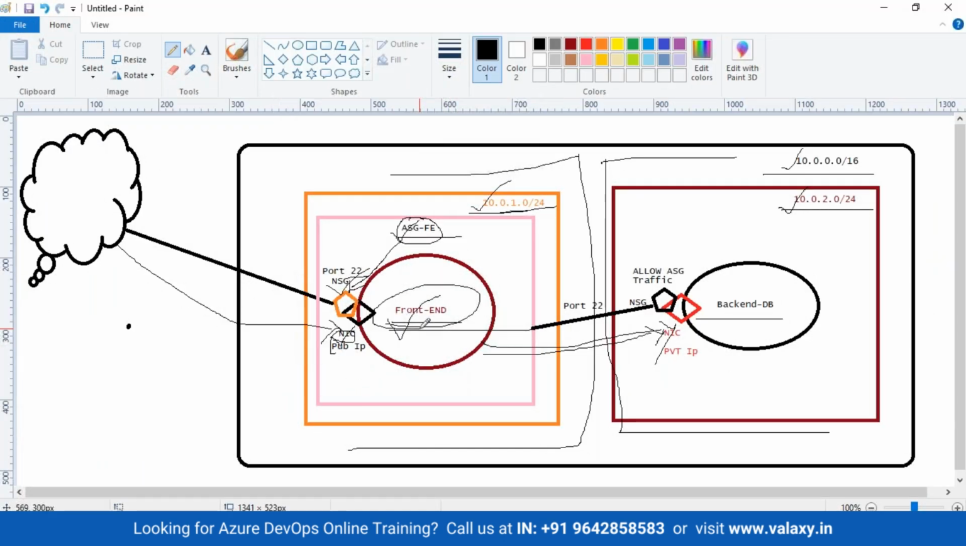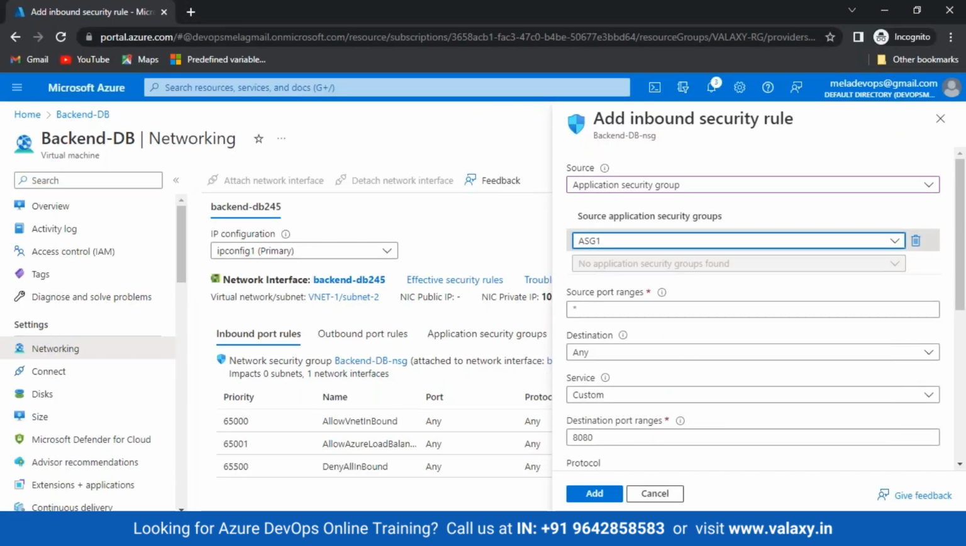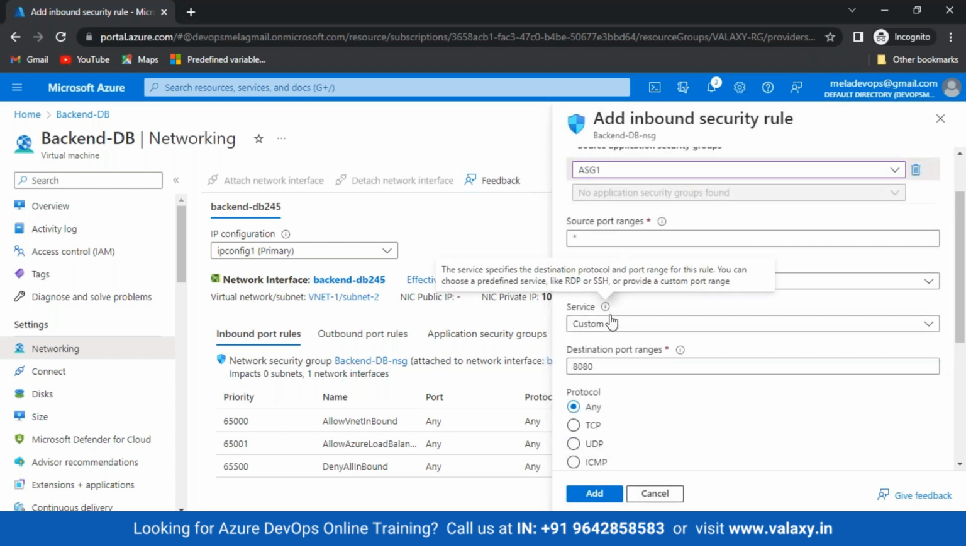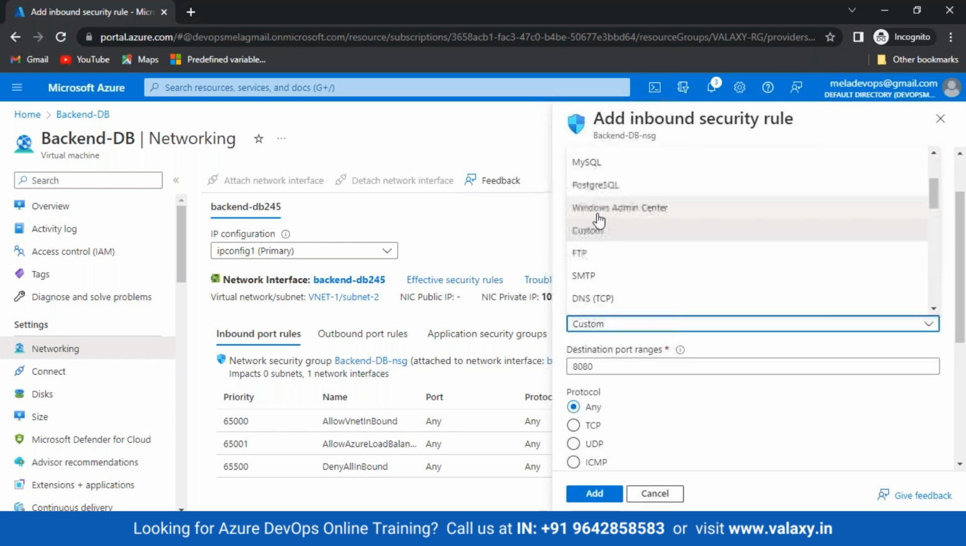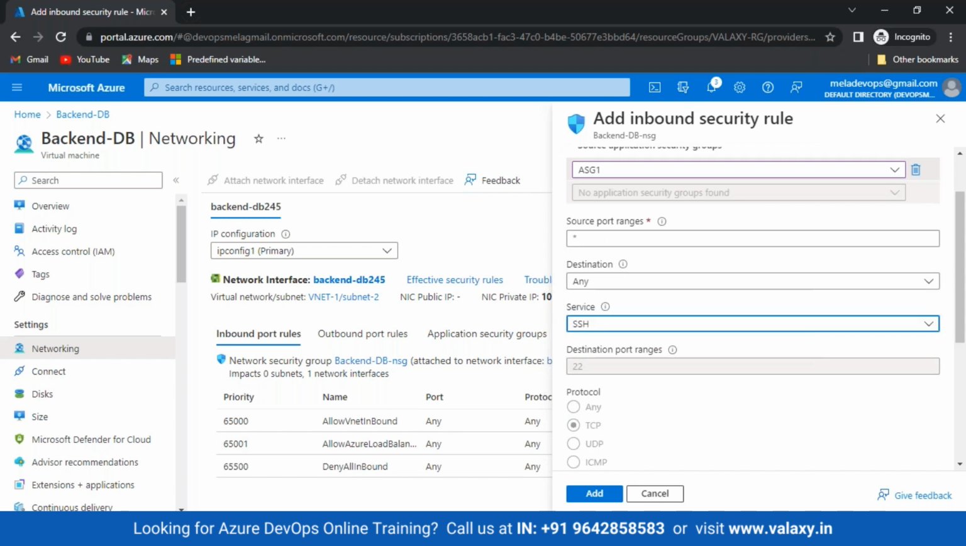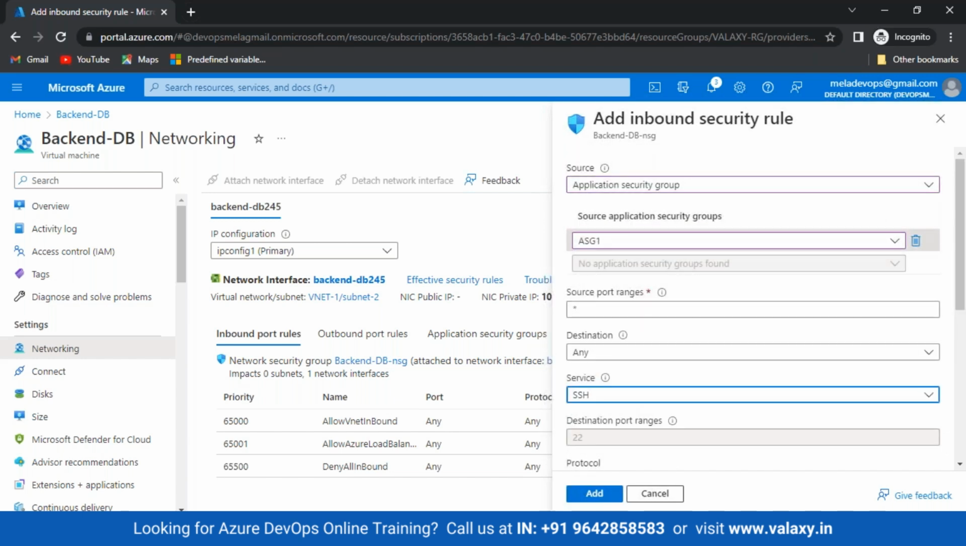the traffic should come. If I have some other VM which is not part of this ASG, just imagine in this subnet I have one more VM over here, you'll not be able to connect to this. Because I'm forcing that only from this VM I want to allow port 22. What did I do? Only from this ASG.